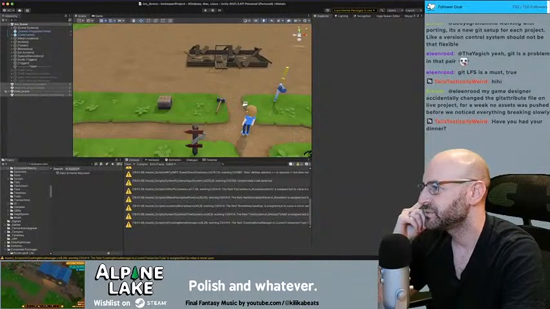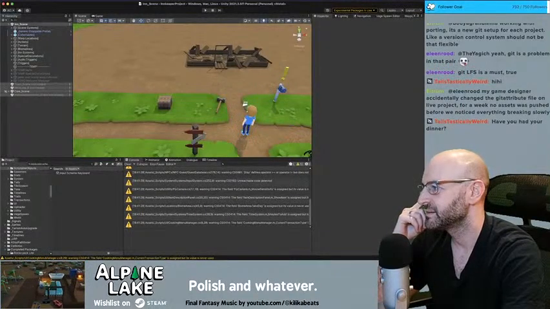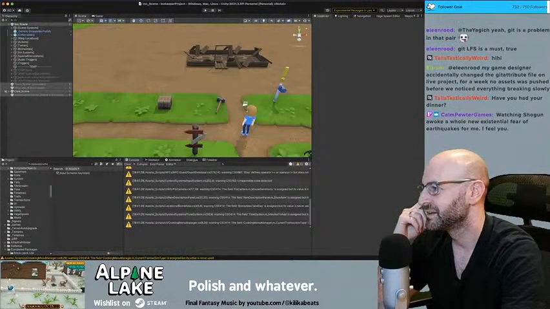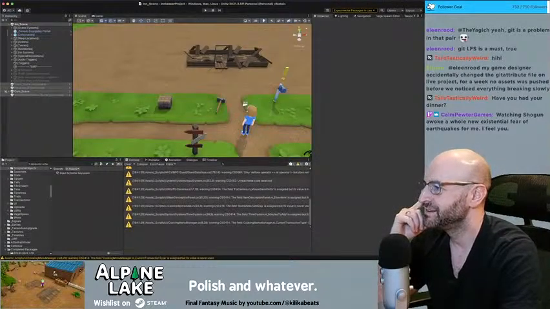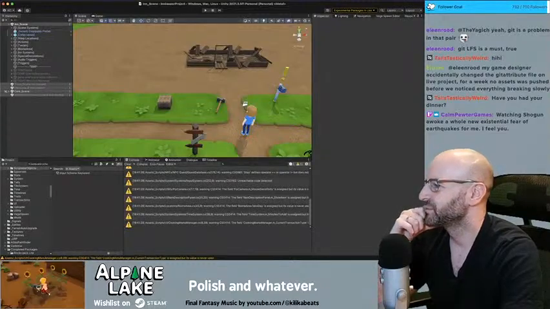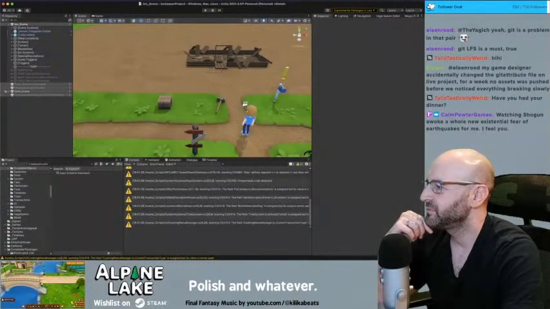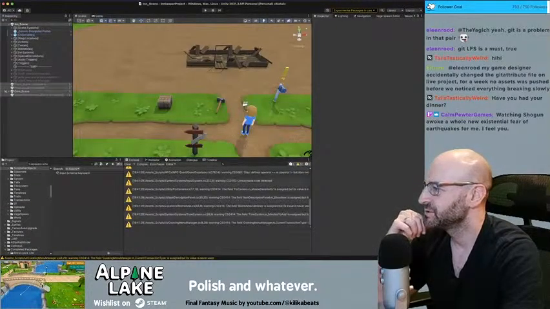I don't really know what Git LFS is, and it's annoying me. Yeah, I'm a freaking nerd. I could talk about my Git instance on my local Xeon RAID server all day. Working with porting, it's a new Git setup for each project. A version control system should not be that flexible.